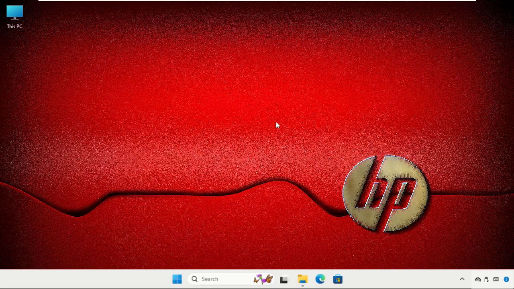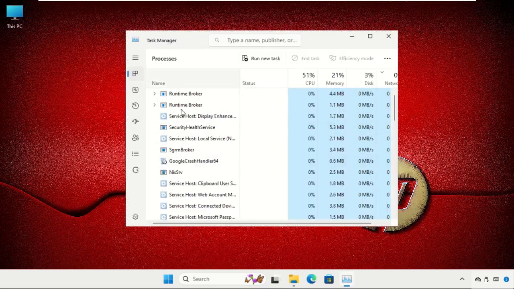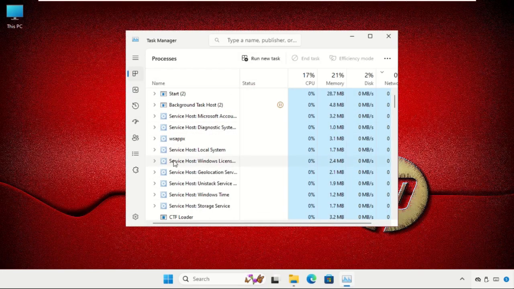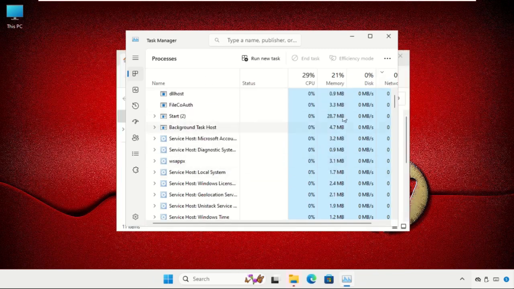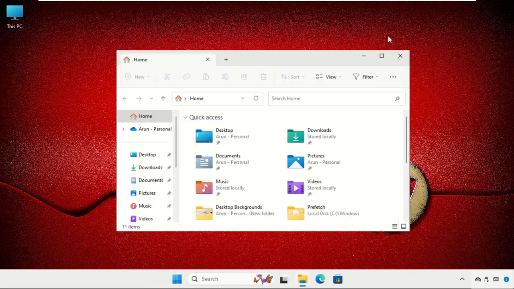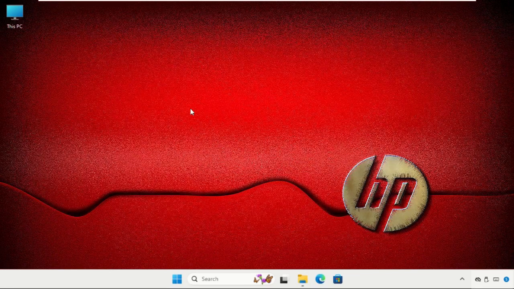To fix this issue, you have to just press Ctrl plus Shift plus Escape key together to open this task manager. If you see the black screen, then click on Run New Task and type here simply explorer.exe and just click on OK. So it will refresh your screen and you will be back to your main desktop. So close all windows, and that's it guys, your problem is solved.